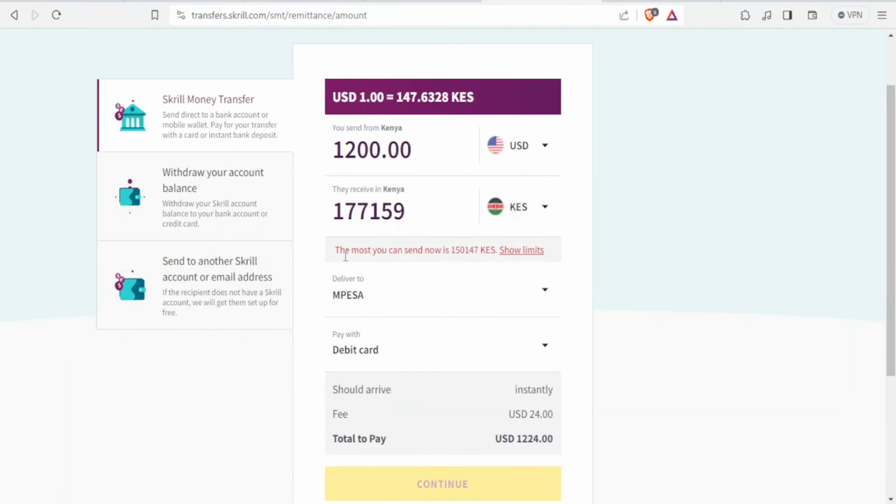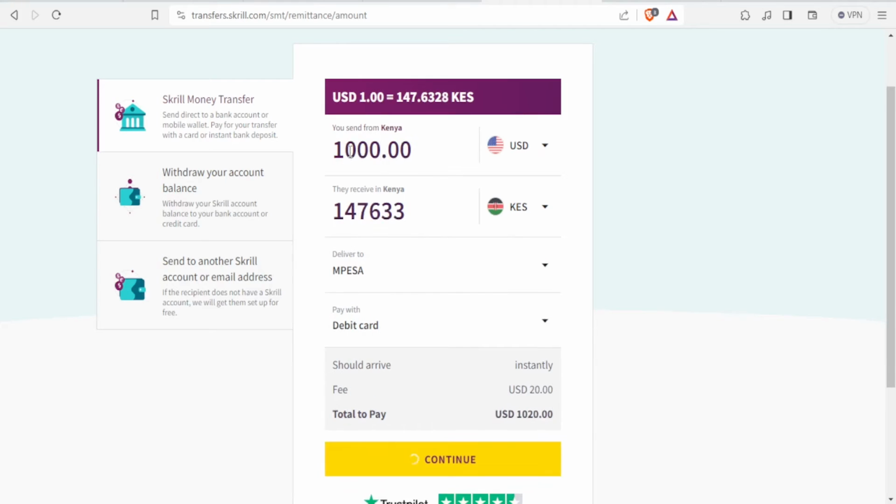And you notice here, it gives us a limit. The most you can send now is 147 Kenyan shillings. It means my account has a limit. So I'll come up here and then reduce this maybe to 1,000 so that I'm within the limit. And then I can now select here, deliver to.